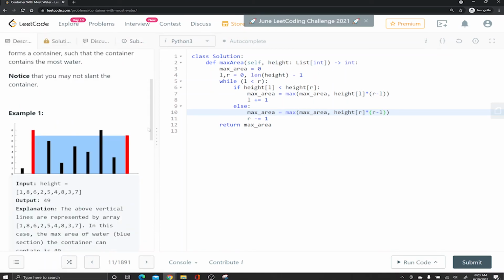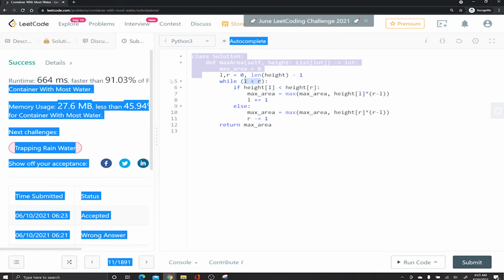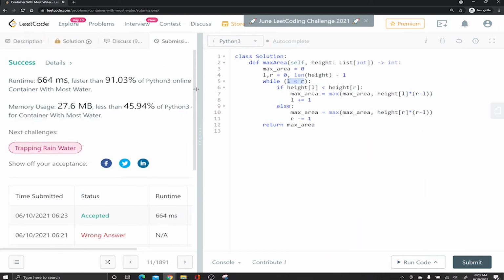So if I can show you, our l pointer would always be on the left side, our right pointer will be on the right side. In terms of width, our r pointer is always going to be bigger, especially because of this while loop. So we always want to do this. This should be correct now. Bam! Oh wow, this is pretty good, faster than 91% and space of 45.